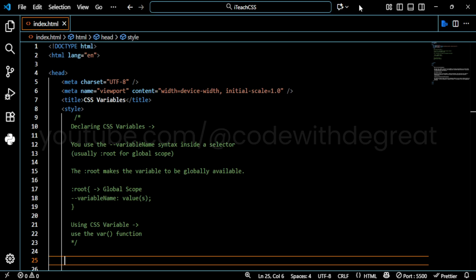Alright, so CSS variables, also known as custom properties, allow you to store reusable values in CSS and to use them throughout your style sheet. And they are especially useful for theming, maintaining consistent design systems, and also reducing repetitions of code.